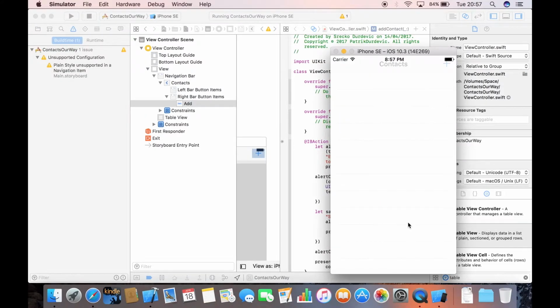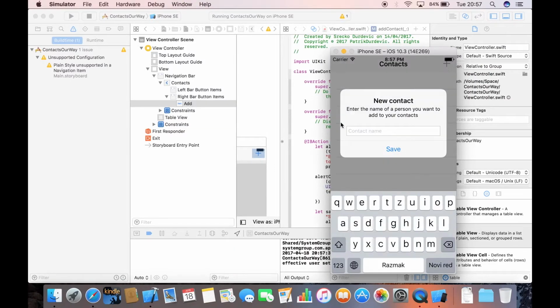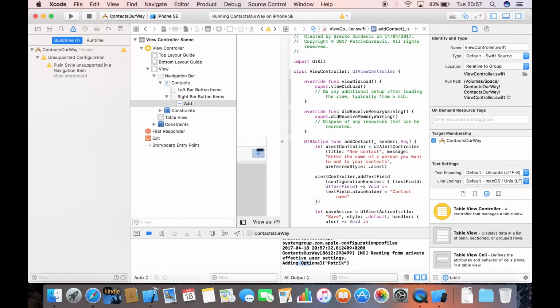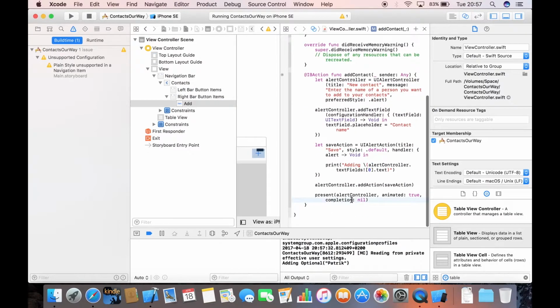Okay, let's try it out. When we click the plus, contact name, let's say it's called Patrick, with capital P, save. Adding optional Patrick. Optional is there because it's an optional, but it works, that's the most important thing.